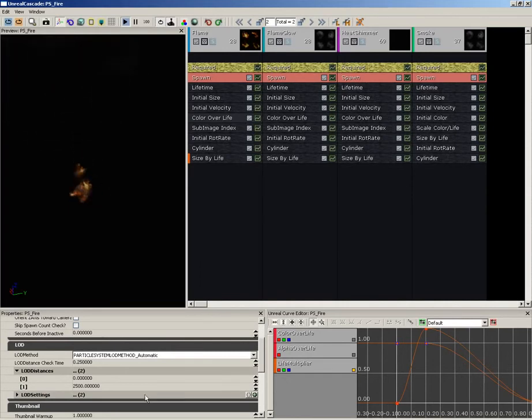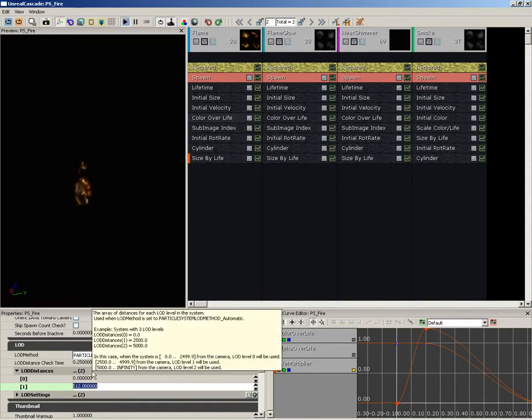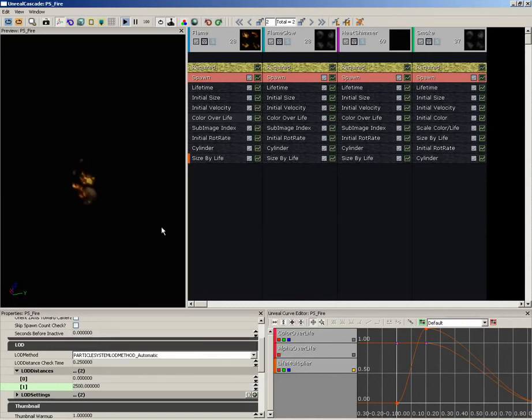If we wanted that to happen while we were closer, all we'd have to do is change this value. We could pull this to any value we want. For instance, if we set this to 512 units, then our particle system would look like this if we were 512 units away. And that's how you can control when the LODs actually make their switch. So let's set this back over to 2500.